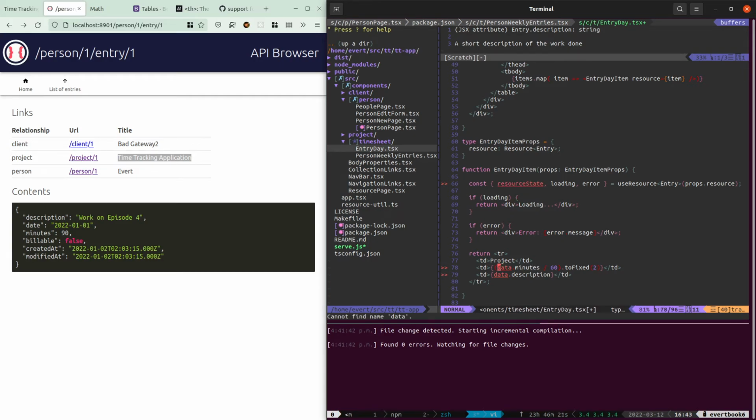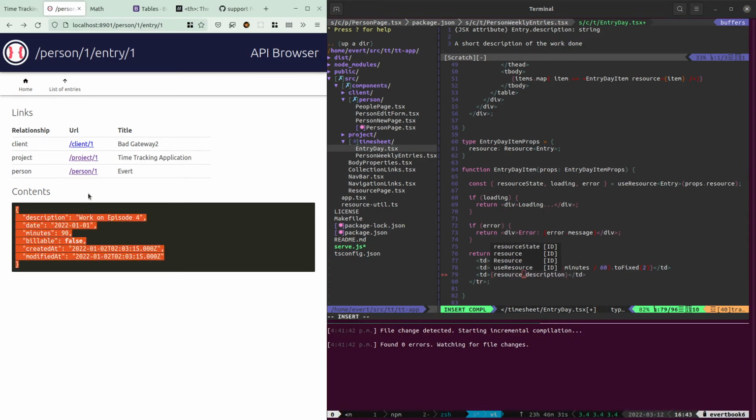Resource state is very similar to data, but it has a lot of bonus data information in there. Data is a quick way to get access to just the properties. But if you need something more, then you need resource state, and resource state has all the links and a lot of other advanced features.